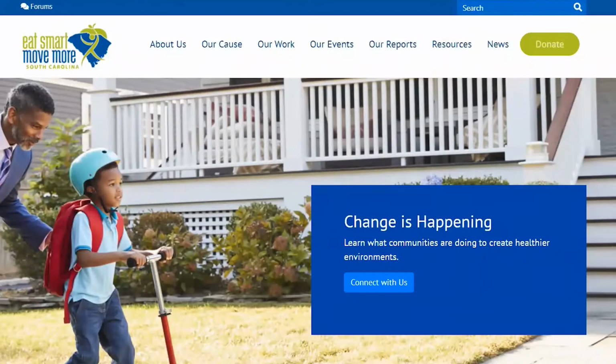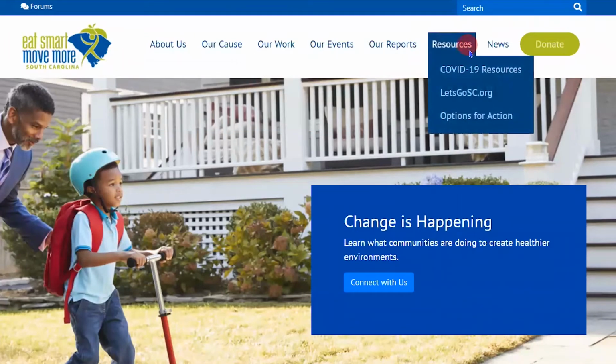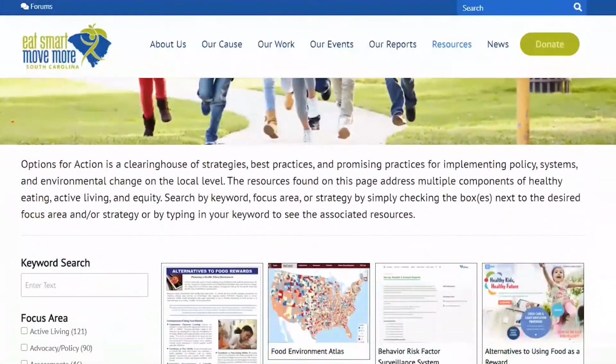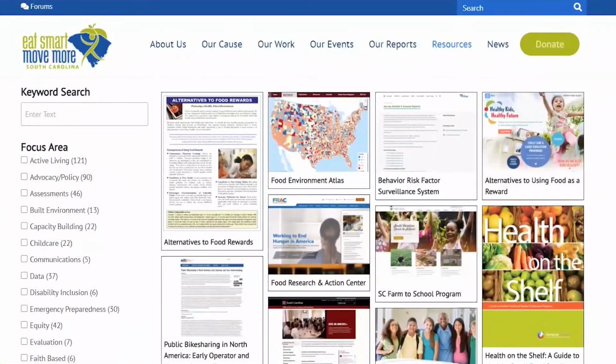Thanks, Kelsey. As Kelsey mentioned before, Options for Action is similar to Pinterest. It features images representing resources that are linked to either a website or a PDF file. You can find Options for Action on our website by visiting the home page and clicking on Resources and then Options for Action. There are 4 ways to search Options for Action.